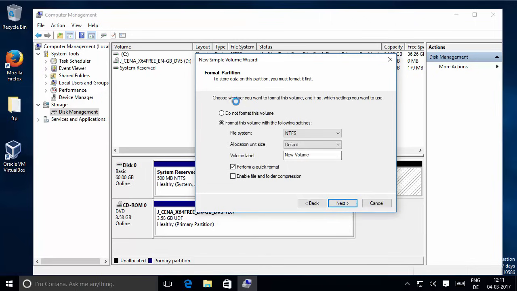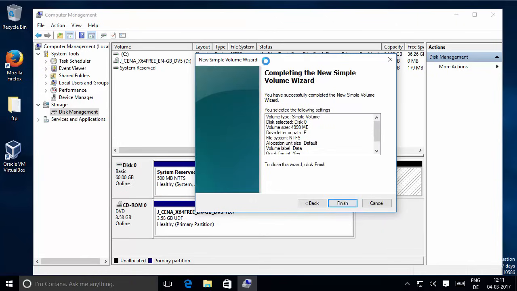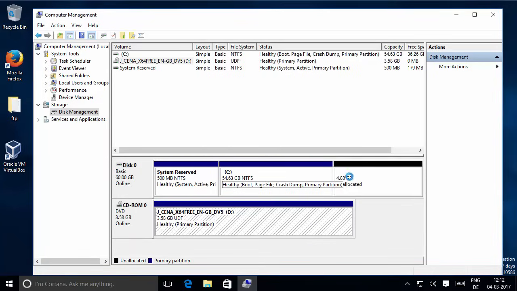In here you will be able to see Format Partition. So just select this option which says format this volume with the following settings. NTFS is good for me, and you can even give a label to your partition. For example, I want to give the label Data to my partition, right? Or any other name which you want, music, videos, or any other data, right? And then click Next, and this is going to show you the interface which says Completing the New Simple Volume Wizard. In here you just need to click Finish, and again it's going to take some time.